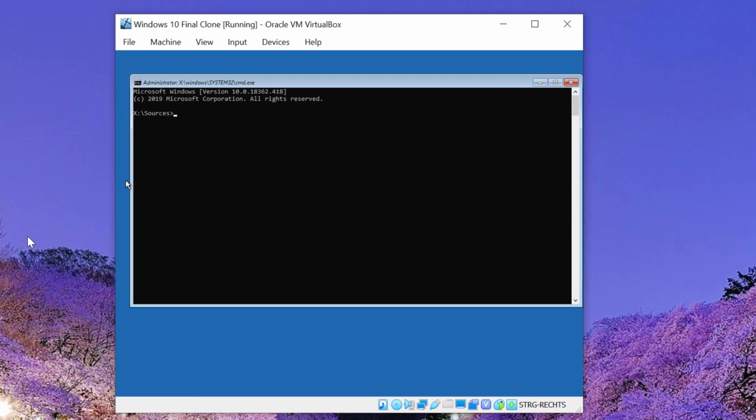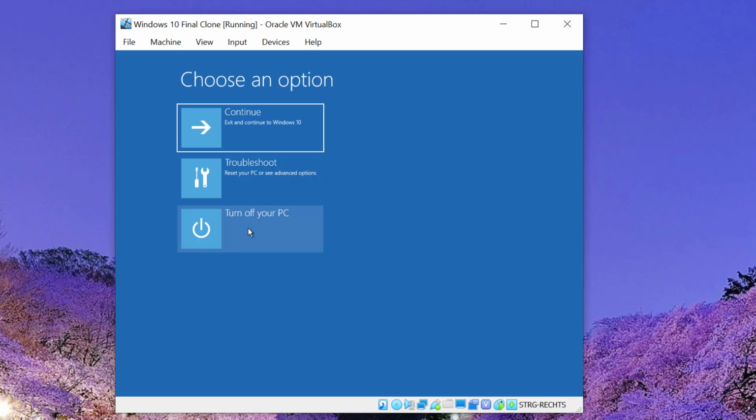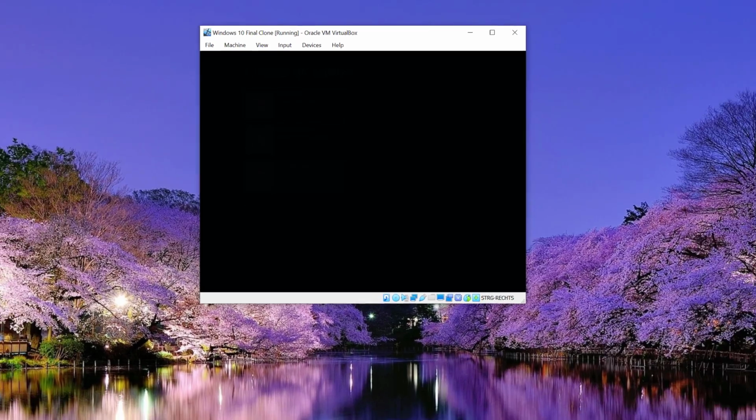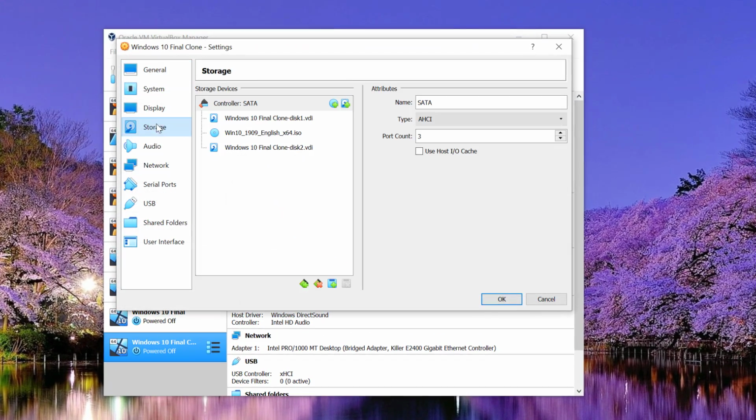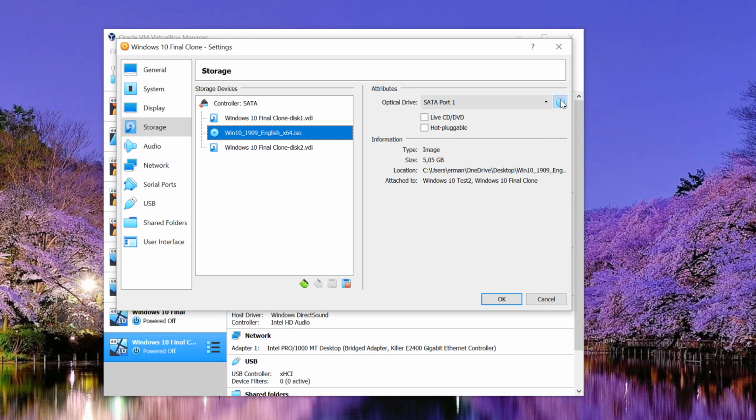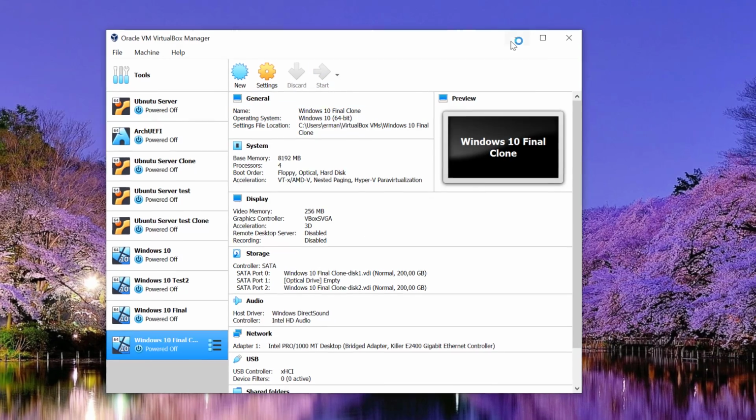And now, in order to restore the MBR so that we can boot into the system, we need to type in bootrec.exe, then /, and then fixMBR, and hit enter. The operation completed successfully. Okay, so we'll exit the program by typing in exit, and hit enter. And I'll just turn off my machine now by clicking turn off my PC, because I need to remove the ISO. So I'll go back here to my settings and go to storage, hit the ISO here and remove it, and then hit OK. Now, when I start it up, we will be able to boot in Windows 10 just fine.